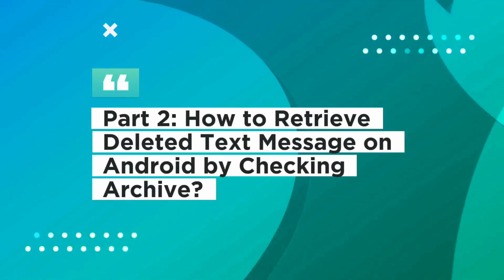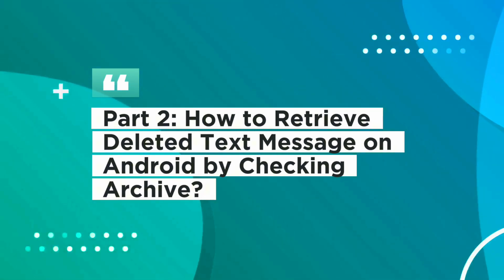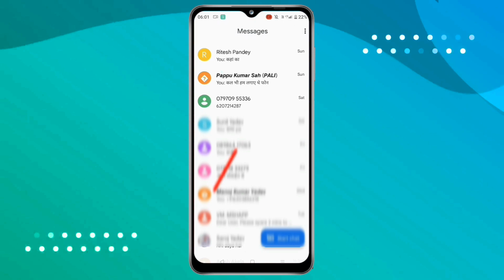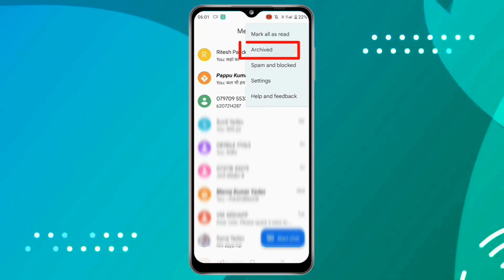Part 2. How to retrieve deleted text messages on Android by checking Archive. Sign into your Android phone and launch the Messages app. Now press the three dots in the top right corner to open the menu. You are going to touch the File or Trash option.